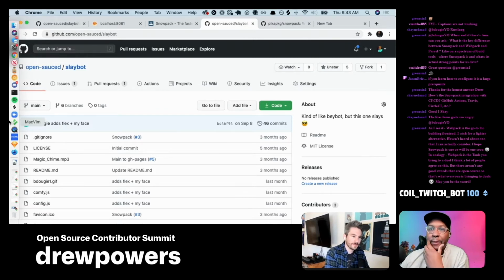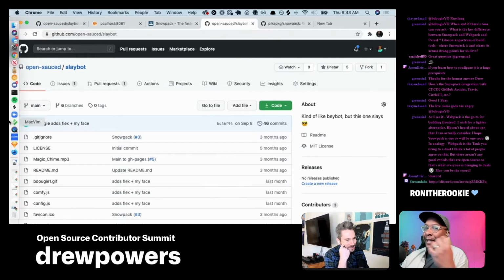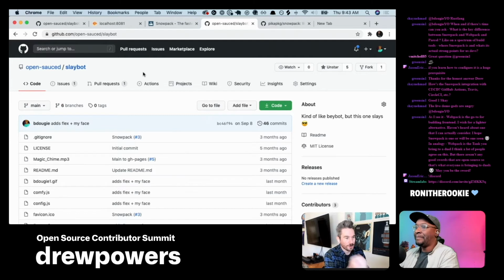I guess it's more of a statement, but yeah, Webpack is the go-to for building front end. I wish for a lighter alternative, and haven't heard about Snowpack. So, yeah. In the analogy, Webpack is a tank you bring in a duel. I think a lot of people agree on this, but there aren't any good swords that are open source, so that's what everybody's bringing to the duels. Yeah, I think Snowpack is definitely worth a shot.